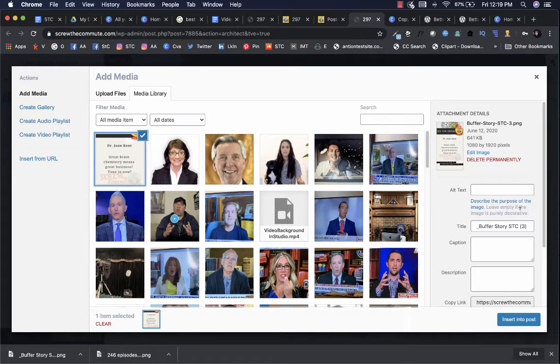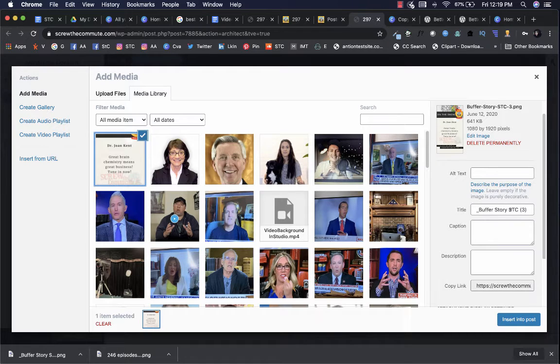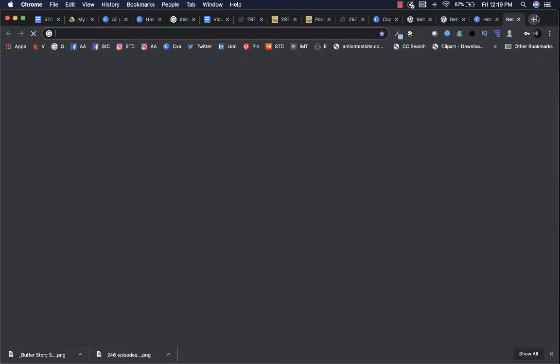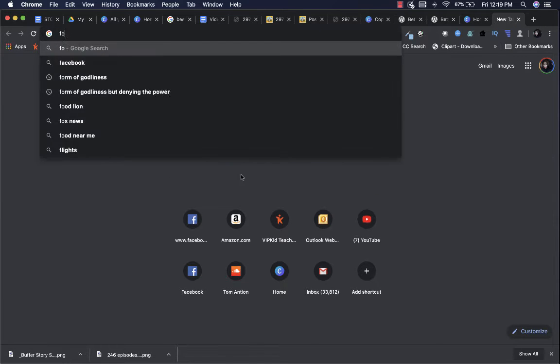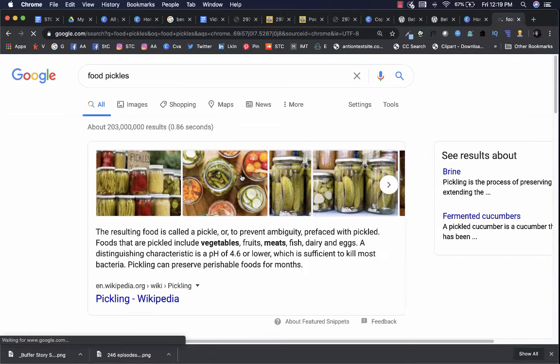So what you want to remember though, when you put this inside of your post, whenever people are looking for stuff on Google, let me just give you this example. If you go to Google and you type in, let's say food, pickles. I have no idea why I chose that. So you see this pops up like images of pickles, but it has pickling right here for Wikipedia.